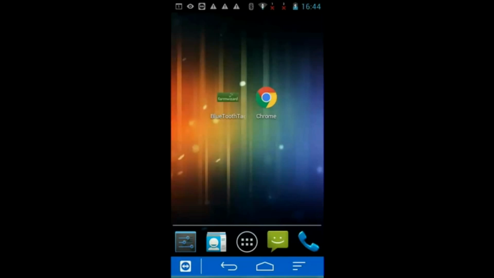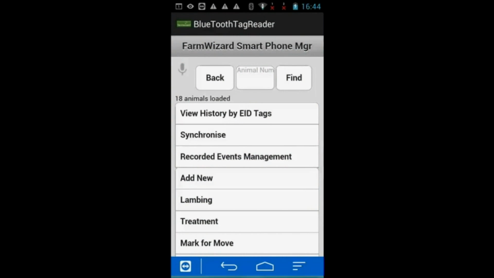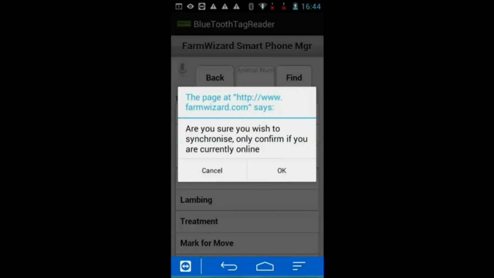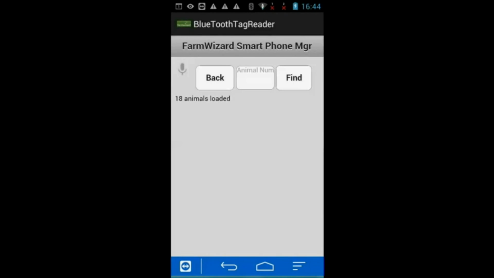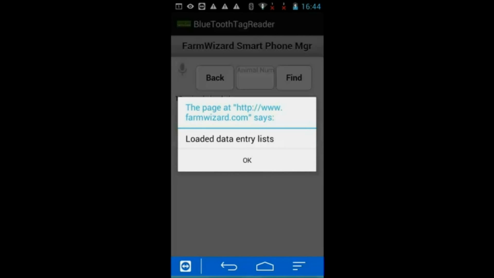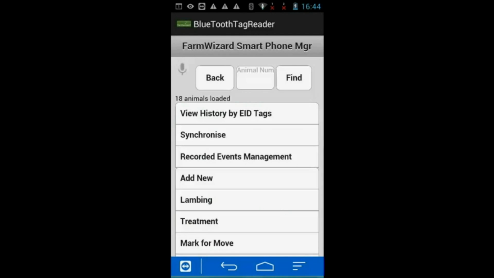Okay, I'll just run through how to record a lambing event on the app. So I'll run the app from the home screen on my Android device and make sure I've synchronized. Just run through that quickly. Two messages to expect: database updated, and a second one for data entry lists. So the home screen now builds. Number of animals is displayed at the top, so we'll go straight into the lambing screen.